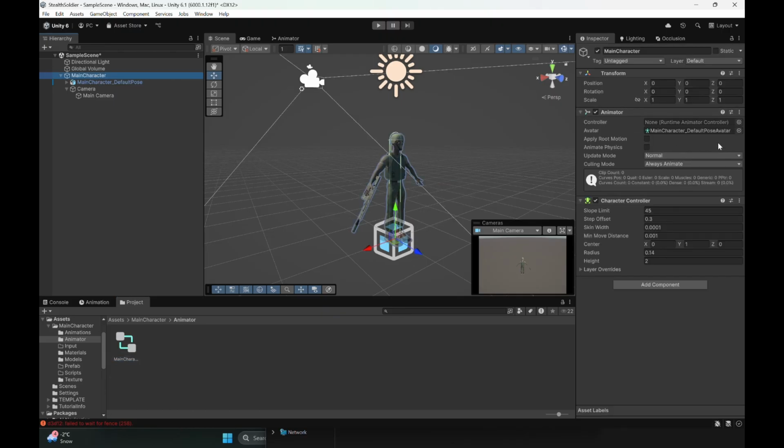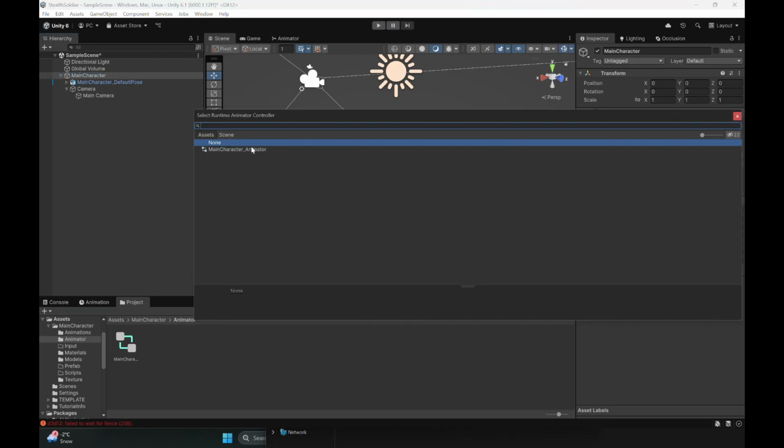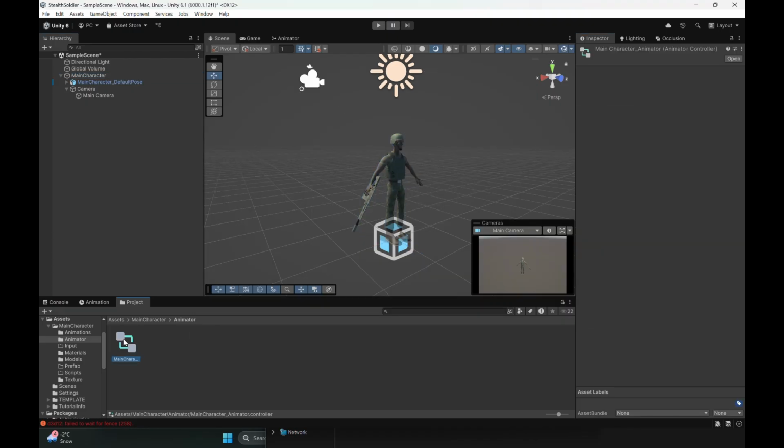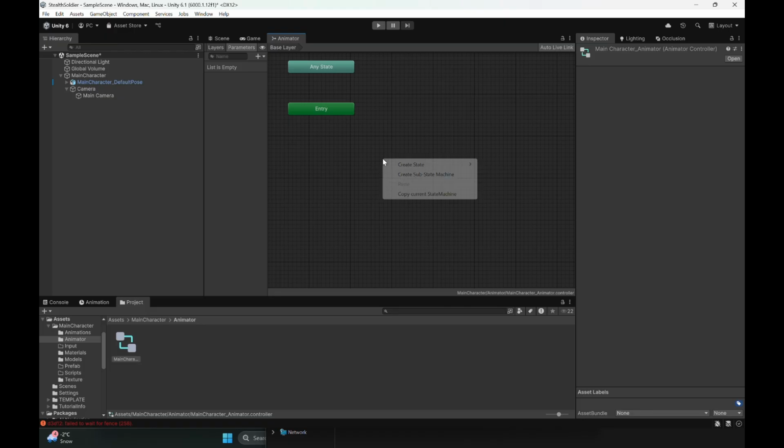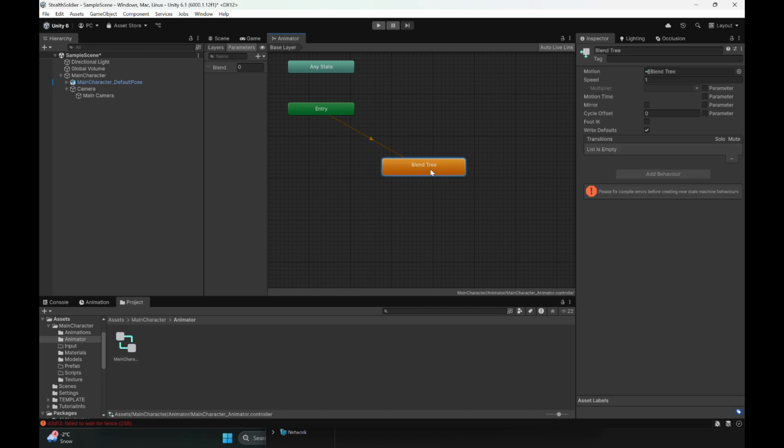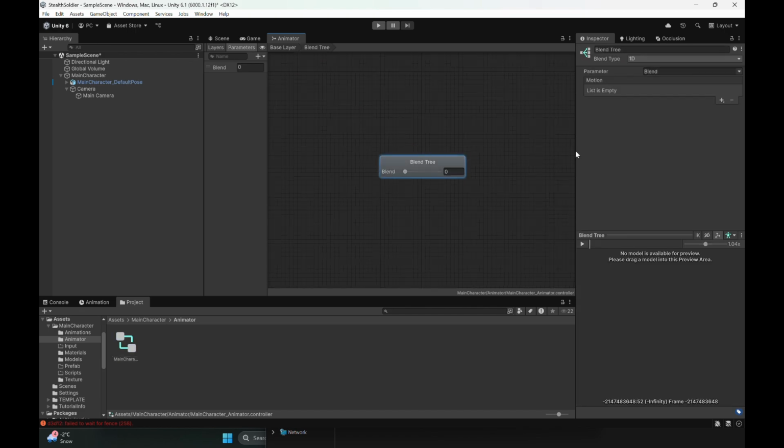I'll just go set it on the character ahead of time. And I'm going to open up the animator. So I'm going to right click and create a new blend tree. So this will be the default blend tree. This one's only going to have 3 motion fields.